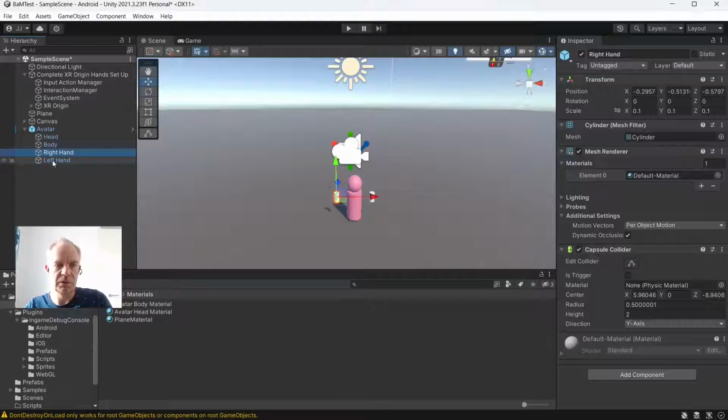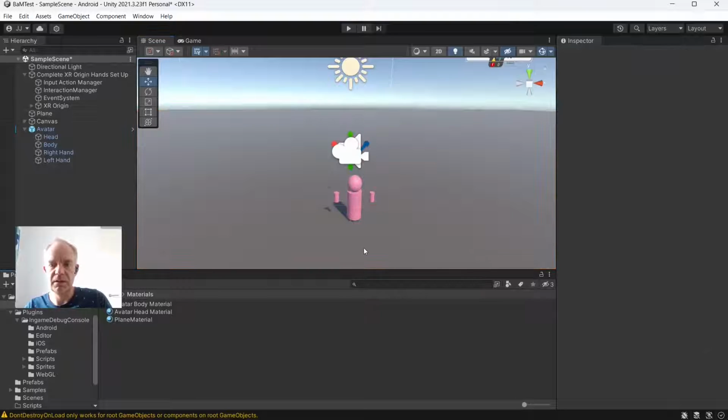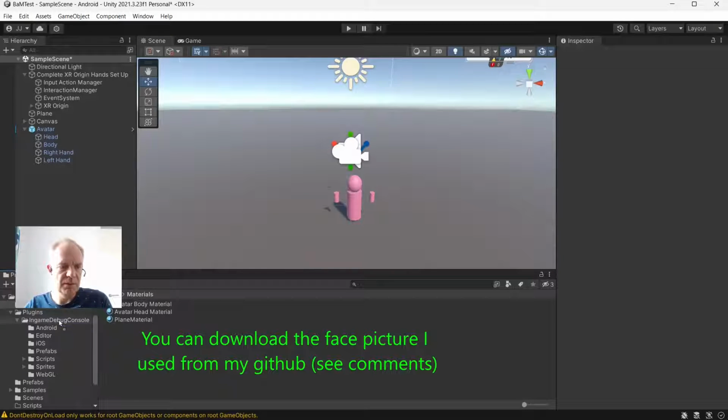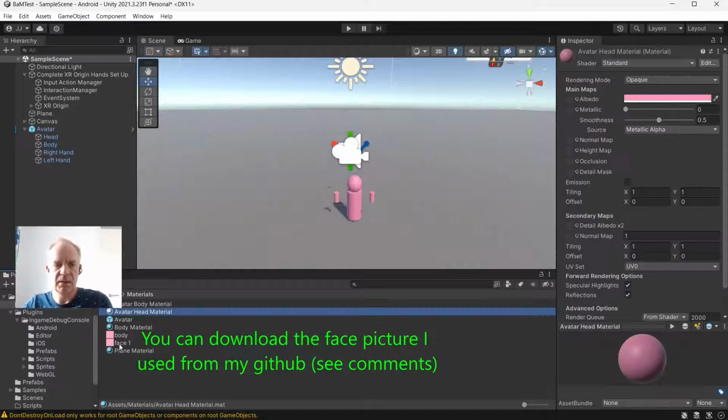And for the hands, we'll do the same. So we'll click both hands, and we'll move the avatar body material onto the materials field. So now you see the avatar does have a color. We can even take a picture here. If I have something here like a face, I can move that into the materials folder and move the face onto the albedo field here.